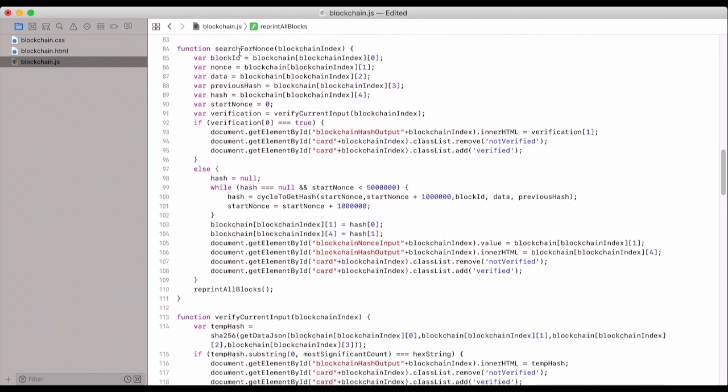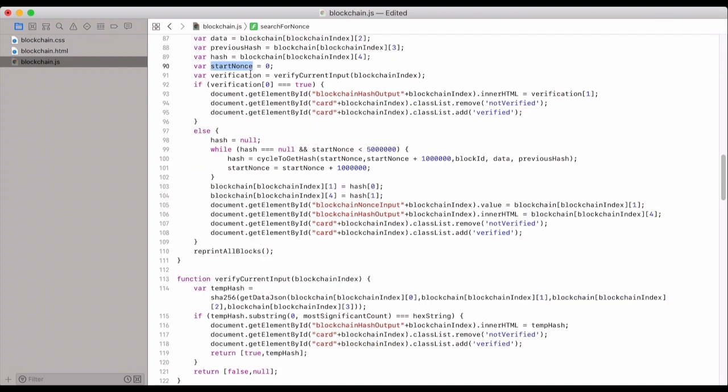This is our search for nonce. So when we click search for nonce, this is what's happening. We're going to pass in the blockchain index, which got updated. Let me reprint those cards. And I go through and grab that individual information. I give it a start nonce of 0. And then we look at verification.